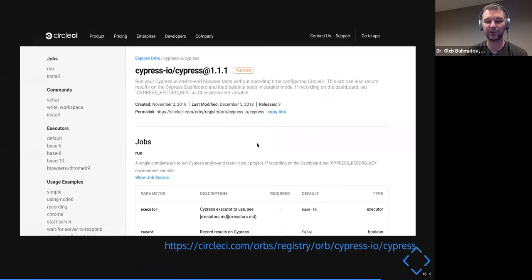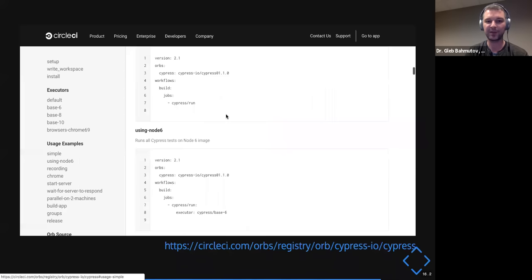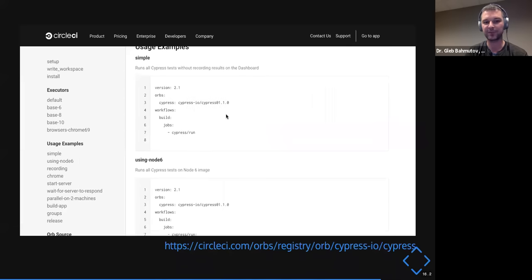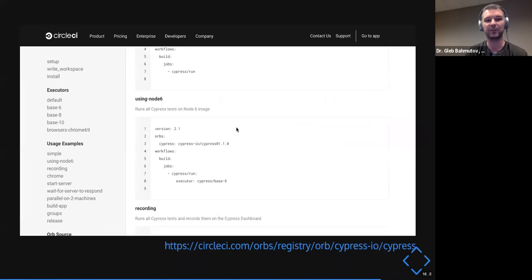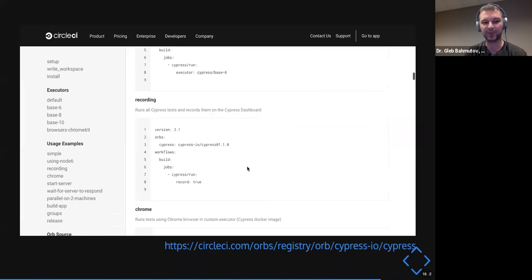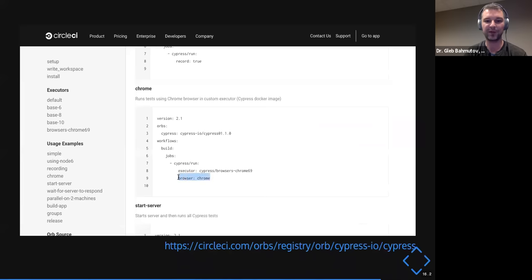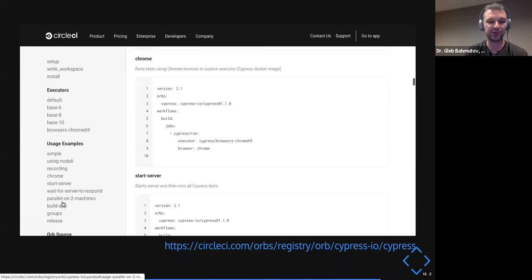Here's our orb on a Circle Orb registry. You have all your commands, and you have all the examples. The simple example is the one that I have shown. If you want to run your test using Node 6, for example, you can use a different executor. If you want to record your test, there is examples for that. If you want to run your test using Chrome browser, you have an example of that, and it's just passing a parameter. All the examples are verified every time we publish an orb, so they should be correct.